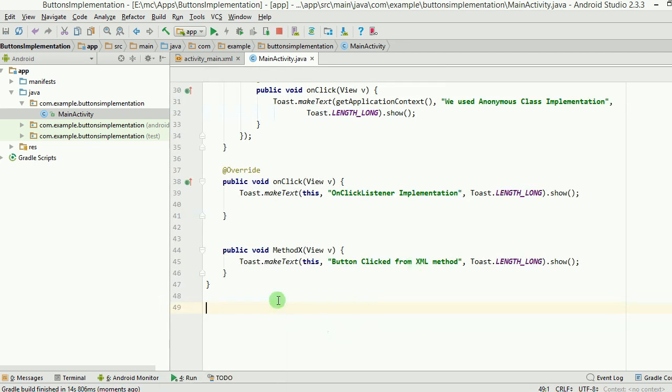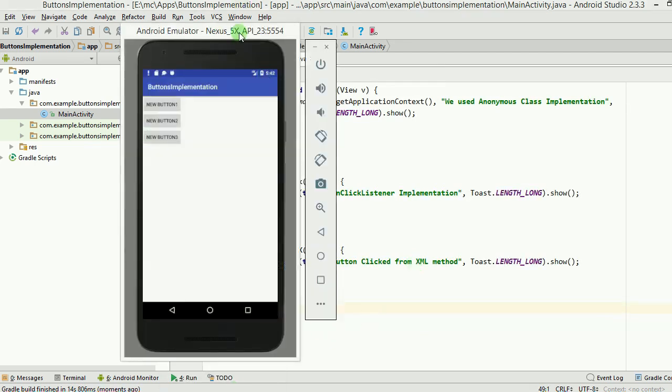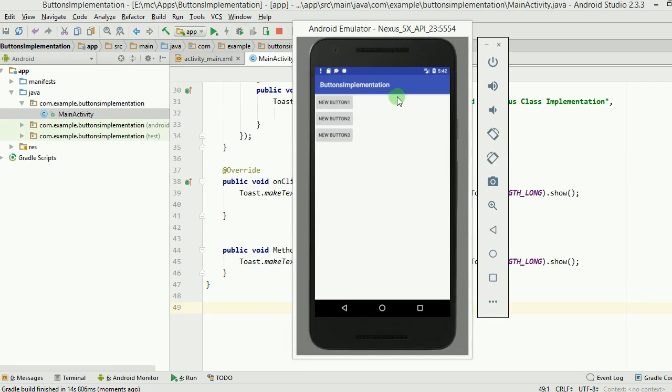So now let me show you how this really works. As you can see, the three buttons are coming here. I'll click on new button 1: button clicked from XML method. New button 2: onClickListener implementation. And new button 3: we used anonymous class implementation. So that's how you can use your buttons in Android.